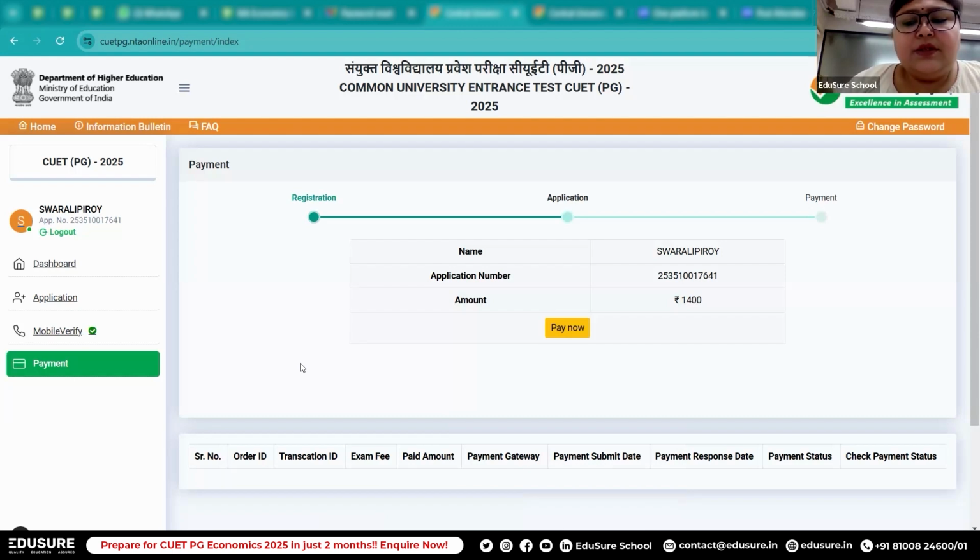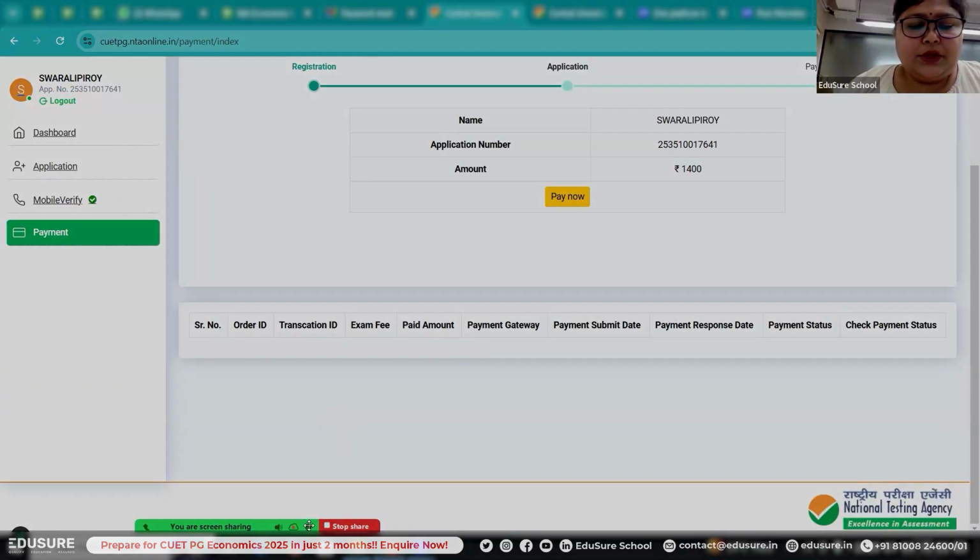So kindly wait. There might be some technical glitches this year. That's why it is not coming. So I would suggest that you kindly wait for a couple of days to see if it comes. Okay. And then you apply for that. Otherwise it is fine. Not a problem. You will get your mail that you have successfully filled up the application form. Okay. Thank you so much.